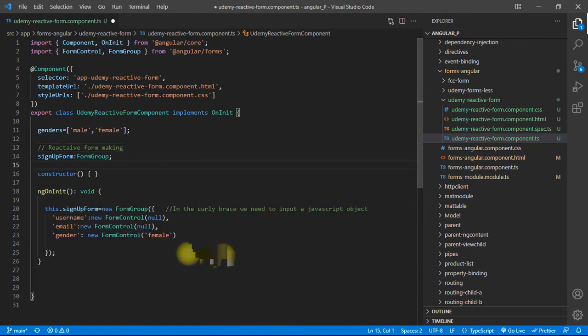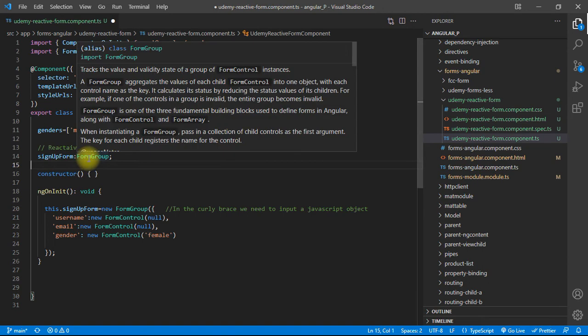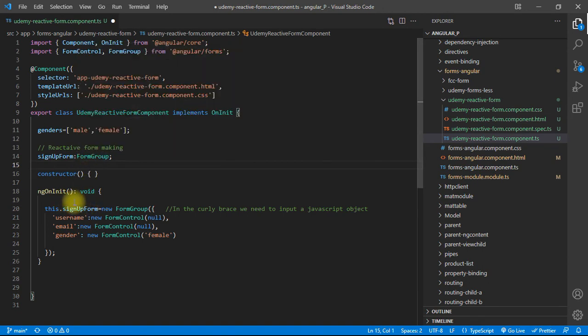Next, I have created a sign up form. First I made this property called signUpForm using the FormGroup class. After that, in ngOnInit I'm using this signUpForm and making a new FormGroup, and I'm giving it username, email and gender. Why I'm using this, don't get confused, I'm going to describe it step by step. Okay, let's go to the HTML element.